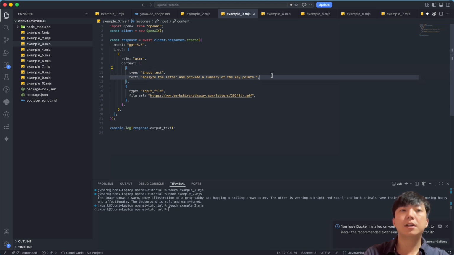So text, analyze the letter and provide a summary of the key points. So the file gives the model the source material, and the text tells the model the task. So in plain English, we're saying, here's the PDF, read it and summarize the key points. Now, let's run with node example3.mjs.